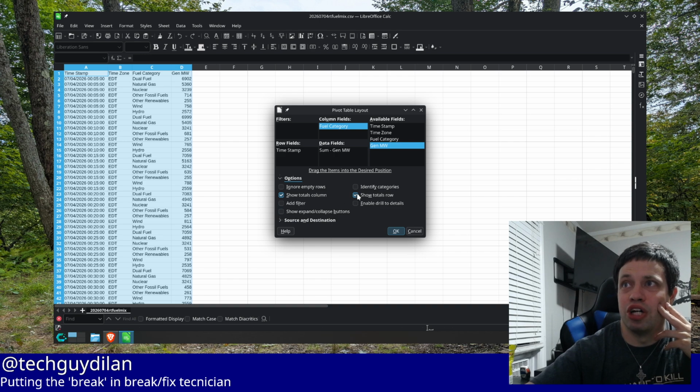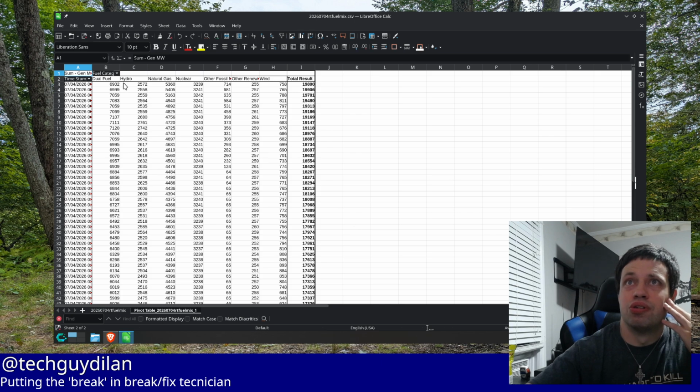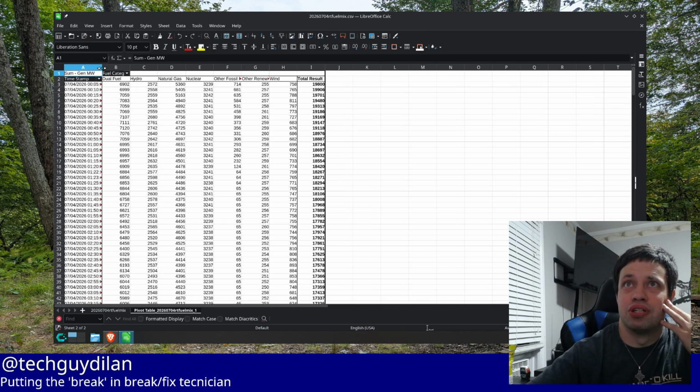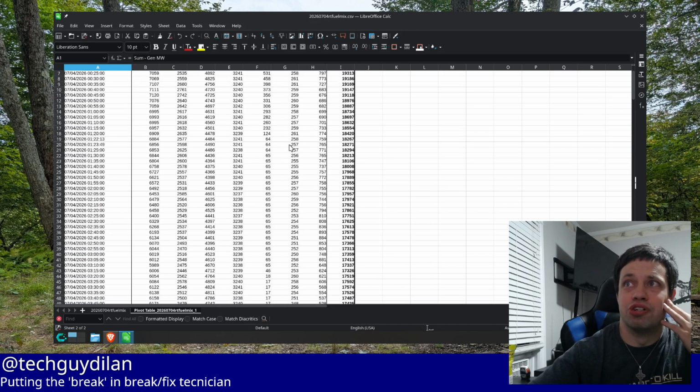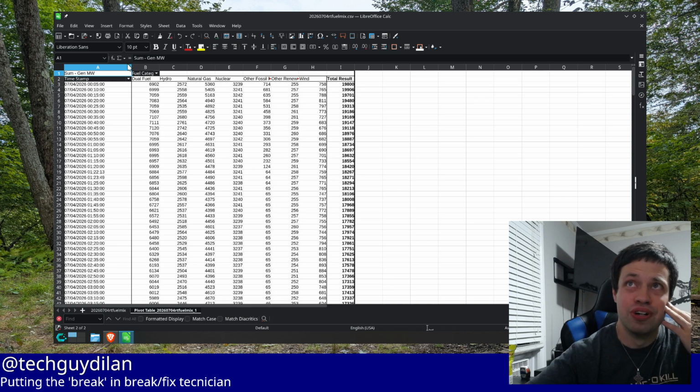Then we can change the options here. If you want total rows or columns, you can check that, or we'll just turn off total rows. So then you end up with something like this. And the chart engine in LibreOffice Calc likes this a lot more.